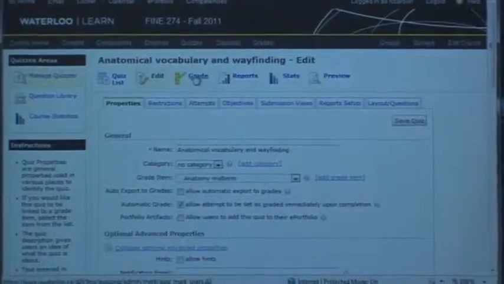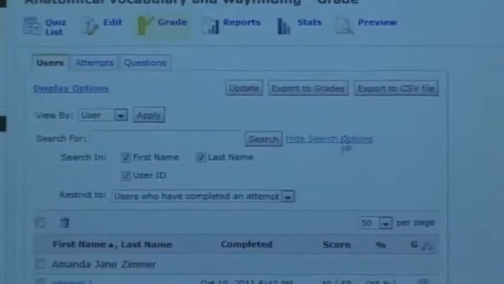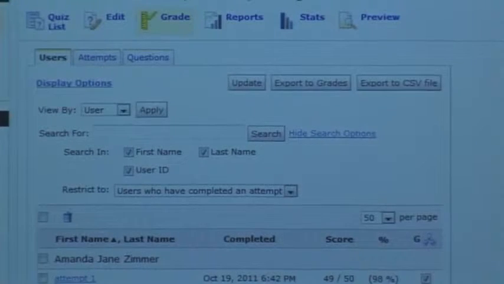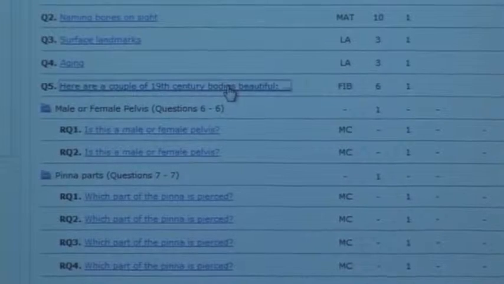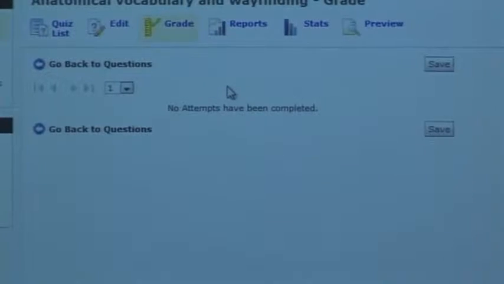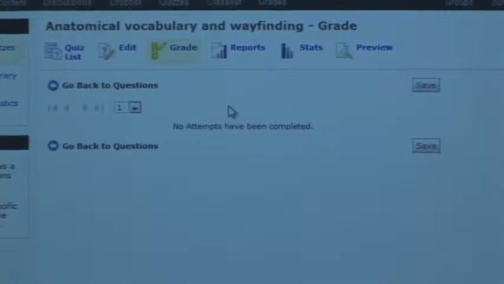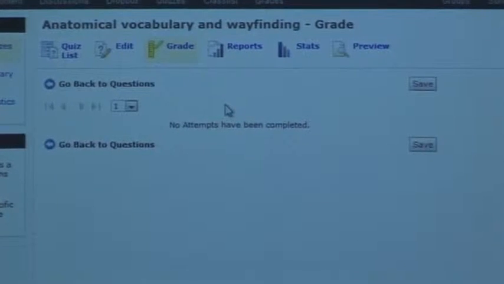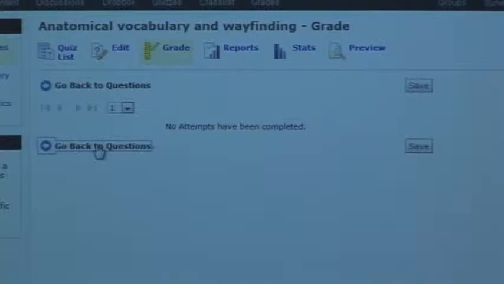So, going to this quiz now, grading, let's go look by question at what I saw when I went to look at my beautiful question with the fill in the blanks. 26 students have completed this. No attempts have been completed. I had a heart attack. Scott, fortunately, is accomplished at CPR.